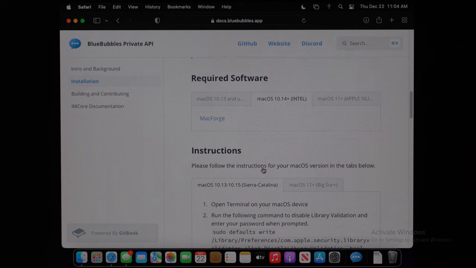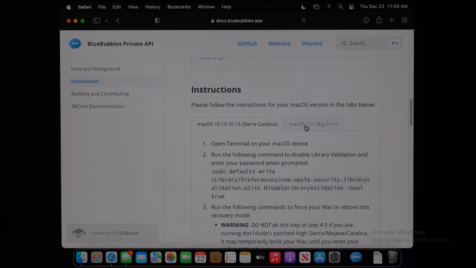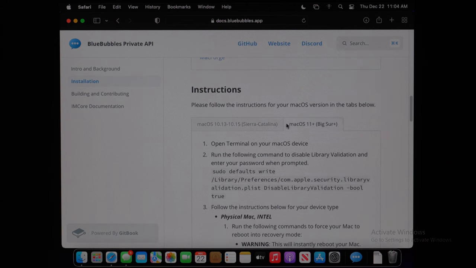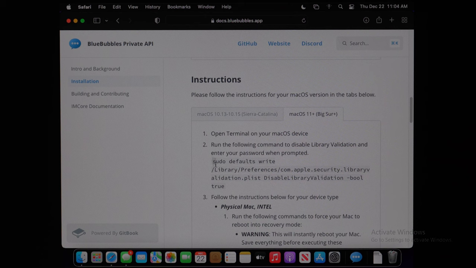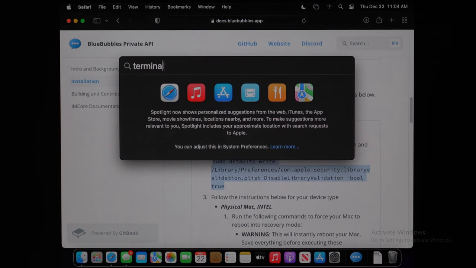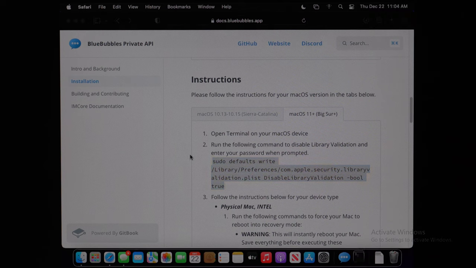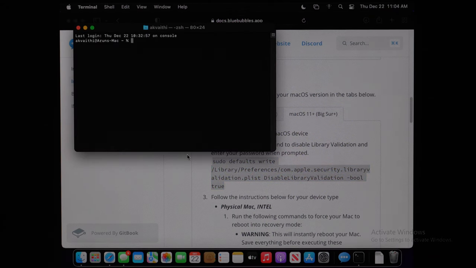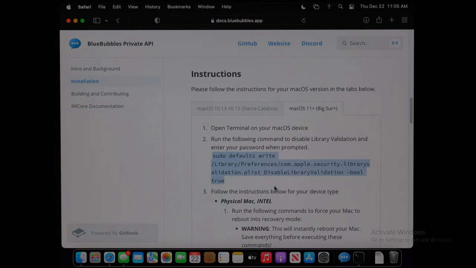Scroll down until you get to the instructions tab. From here, make sure you choose macOS 11 or later, based on your macOS version. Copy the code and then paste it in the terminal. Enter your password when prompted, and then you can go ahead and return back to the instructions.